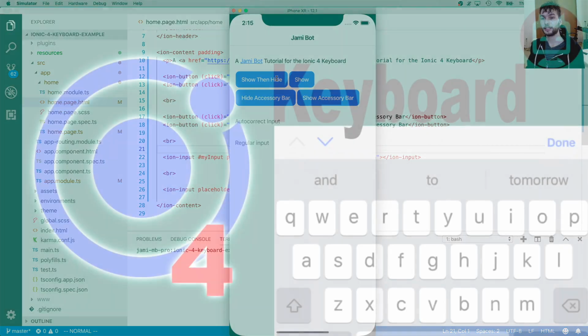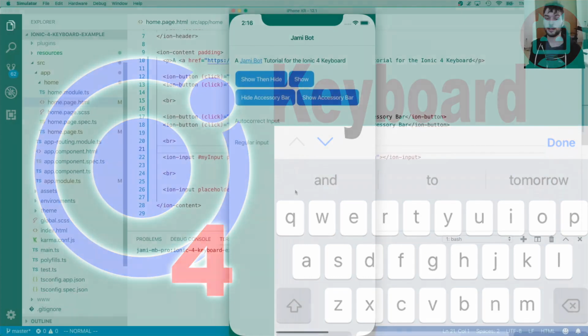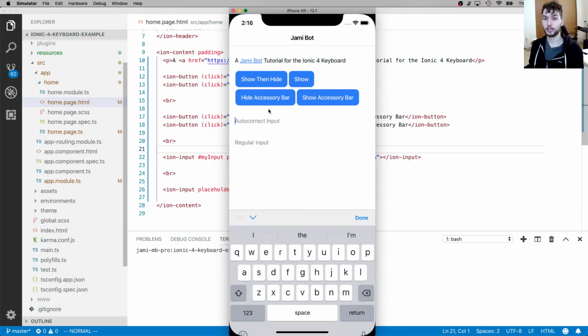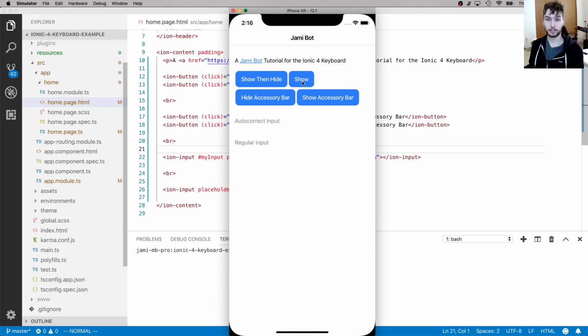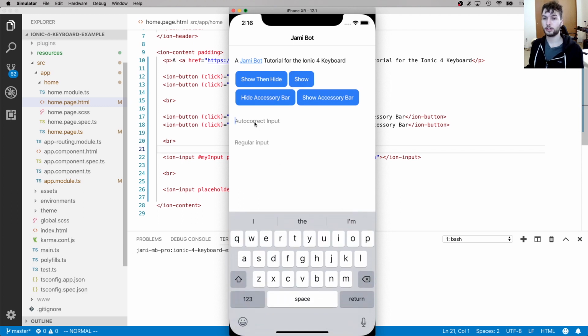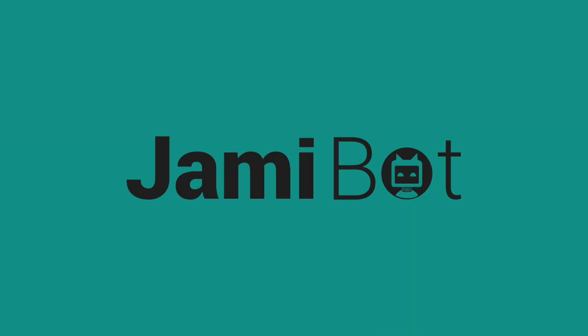In this video, we're going to be taking a look at the Ionic 4 keyboard native plugin, and this will allow you to do things like show the keyboard by focusing an input field, showing or hiding the accessory bar, and we're also going to look at autocorrect versus not autocorrect for an input field. So it's basically everything you wanted to know about keyboards in Ionic. Stick around to the end, and I promise you'll be an expert on the subject by the end of this video.